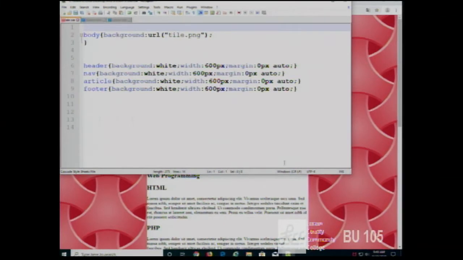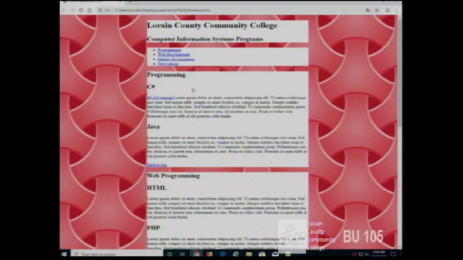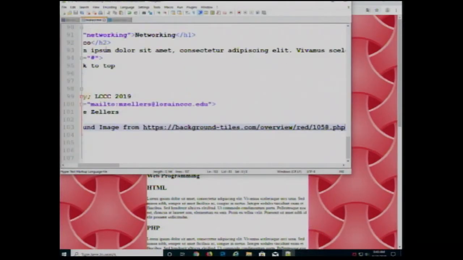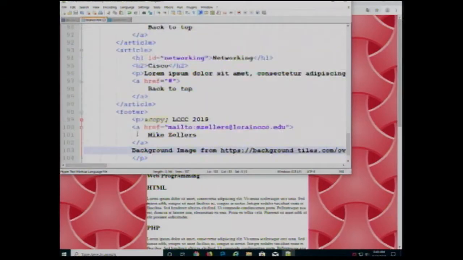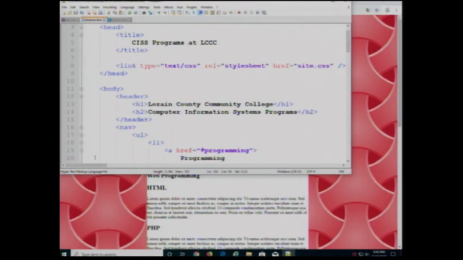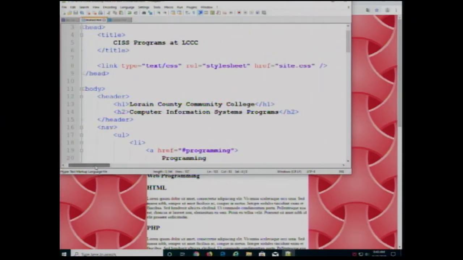Questions about this? Well, if I want, yeah, go ahead. Repeat that, please. To link the CSS to the web page? Yeah, you put this line in the web page. It's in the head section. No problem.